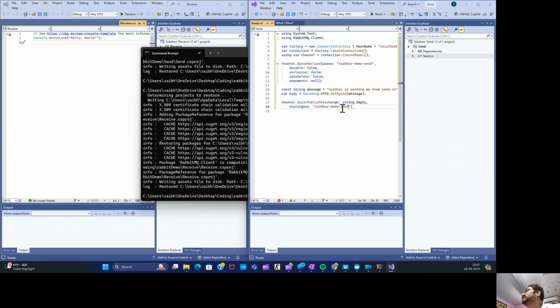You can give any routing key whatever you want, but I have given the same, just to make it very clear. Then after that, let me write the routing key, then basic properties. My bad, it will be basic properties, which will be null, and then the body.